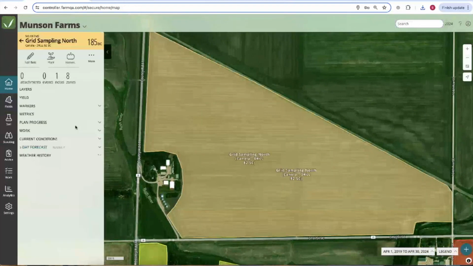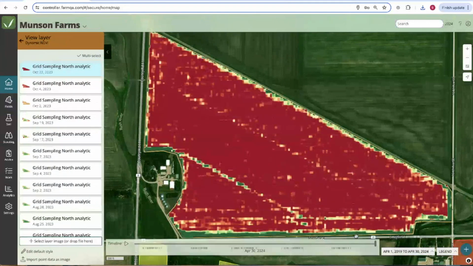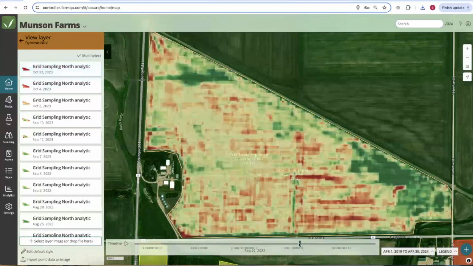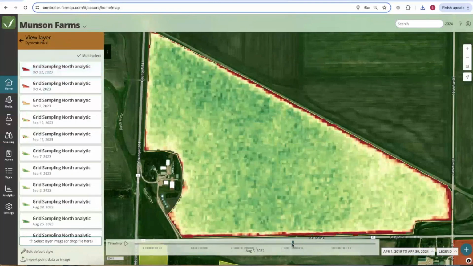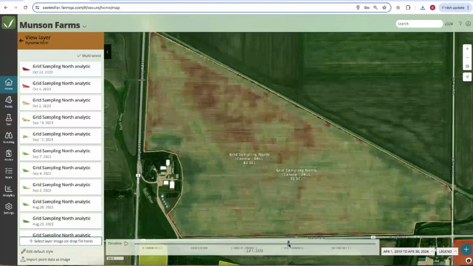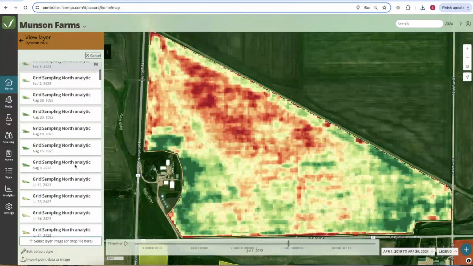They were asking to say, I want to create my zone maps, but I want to utilize multiple NDVI images. So this is a brand new feature as of last week, actually. We added in the ability to multi-select. And so what we'll do here is you can see this multi-select button.